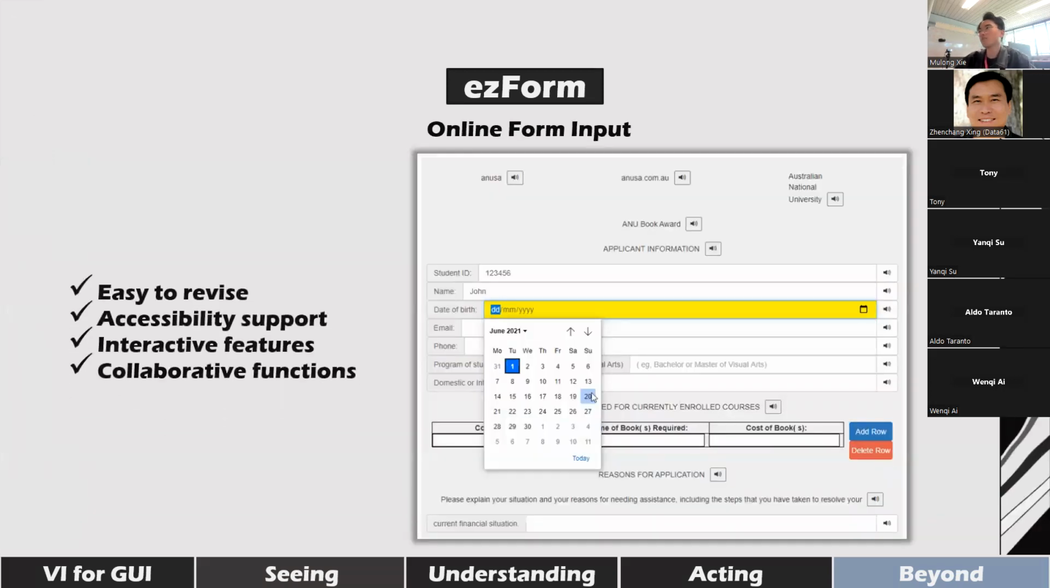So for online form input on a website, it is more interactive and accessible. It is easy to revise, and it has lots of accessibility support, like text to speech and flexible text font adjustment, and you have lots of interactive and collaborative features, right?